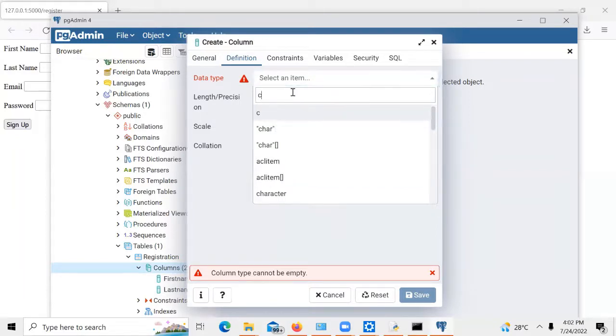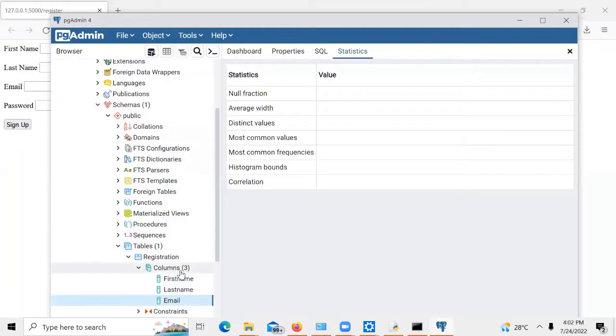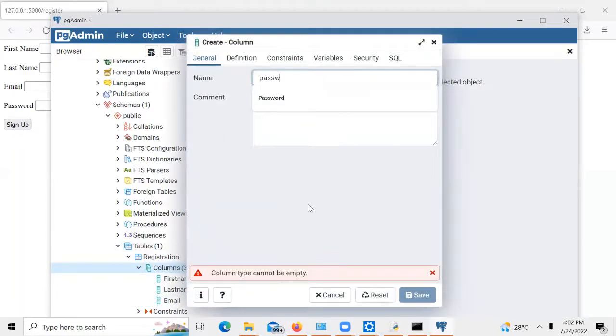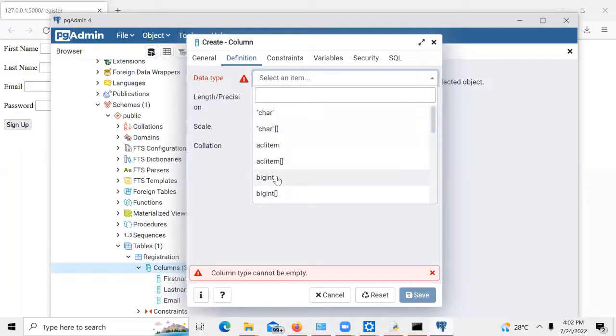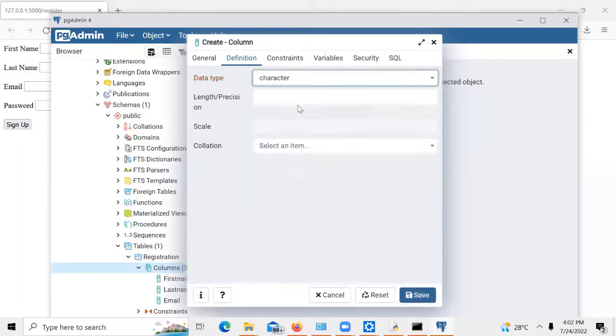Then we have character also. This one, precise length, I'm going to say 50. Then colon, password, precise length. I'm going to say that, I'm going to select character for this also. Character. So precise length, I'm going to select 50.